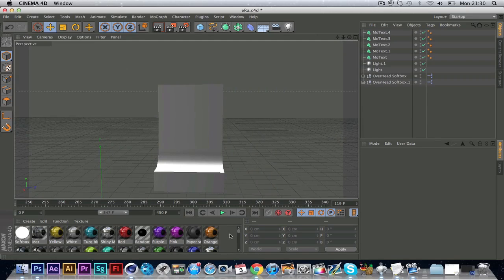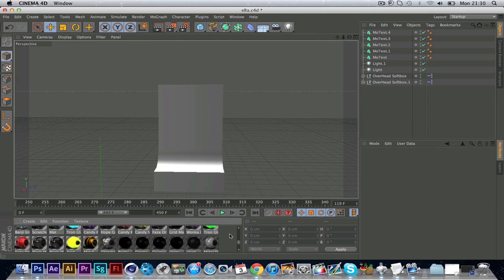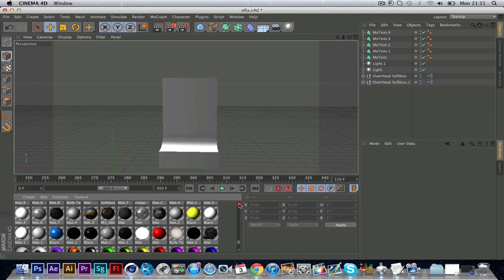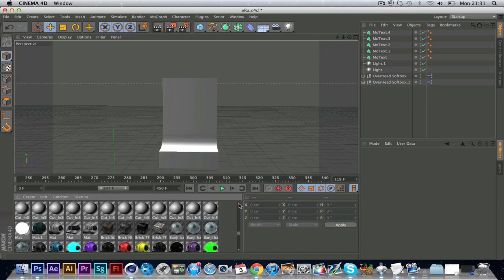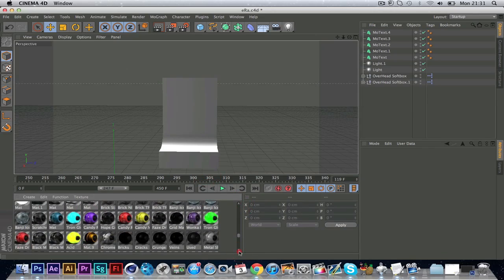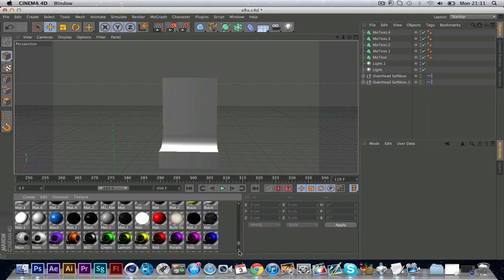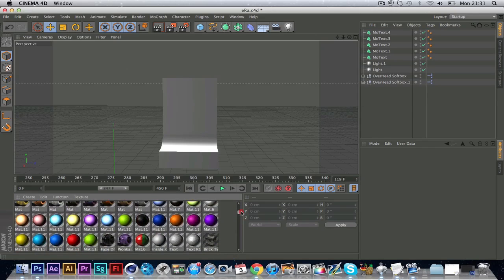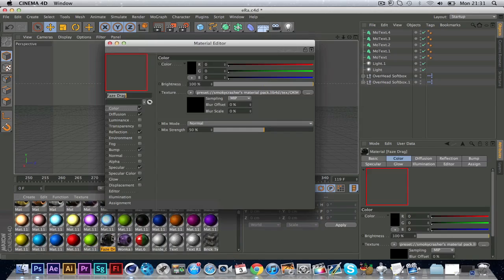And we're going to want to find a black material. I know there's lots of black ones. I don't know, what one should I pick? I don't know. How about the one? No. It's so difficult to choose. So I don't know, I've decided to pick this one.